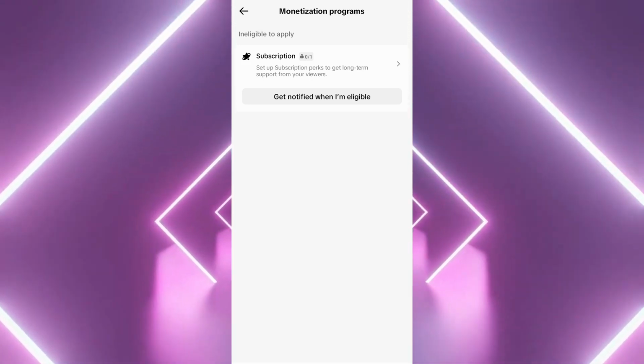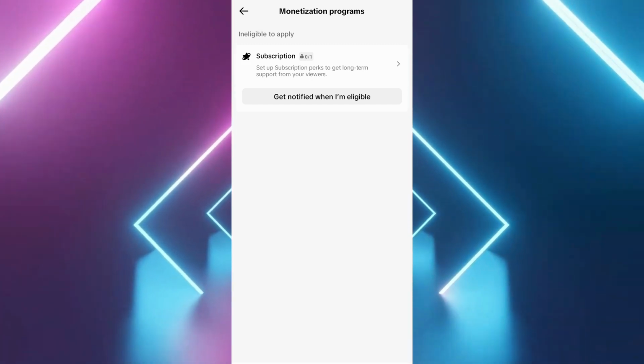Once you have monetization active, you can track your earnings in the monetization section of TikTok Studio. You'll be able to view your rewards and balance, and transfer the earnings to your bank account once a threshold is reached.